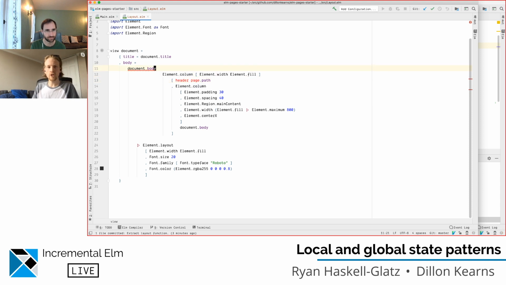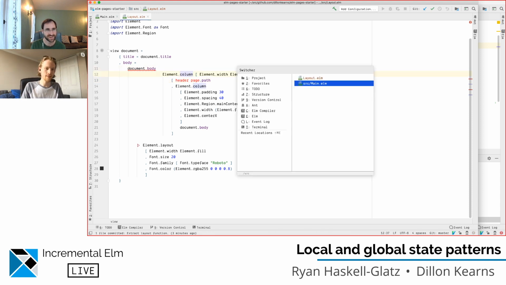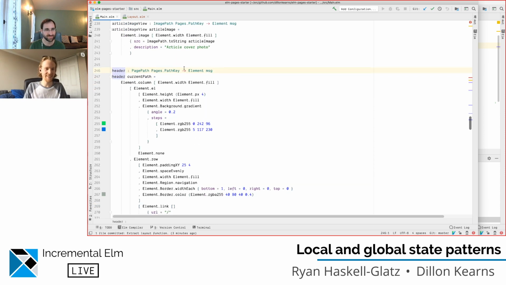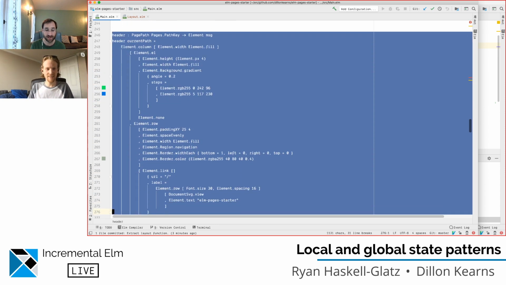Does IntelliJ have a shortcut for steal it? Is that a thing? You can just be like header, just bring it on over. I wish there was an extract function of module.